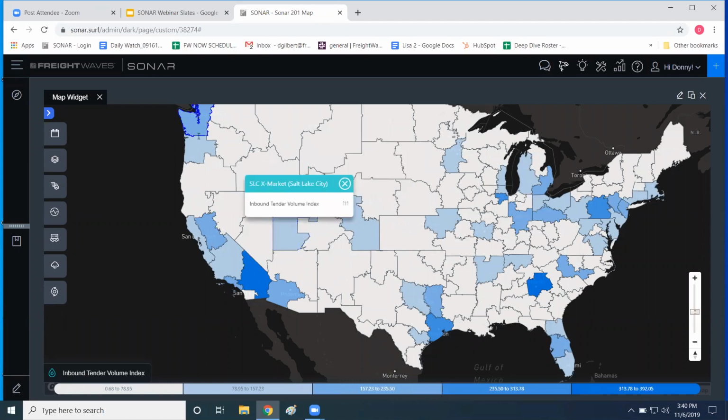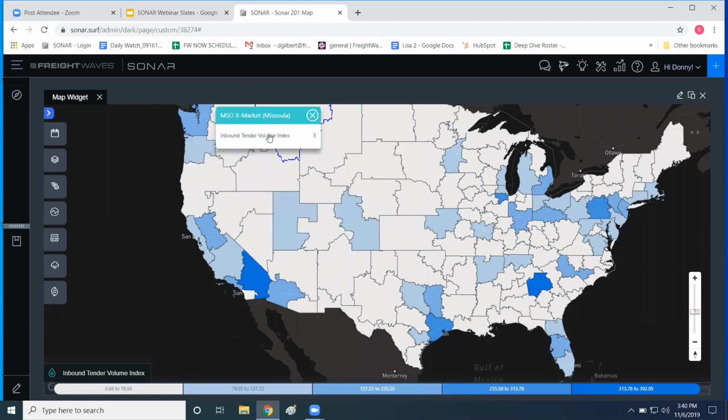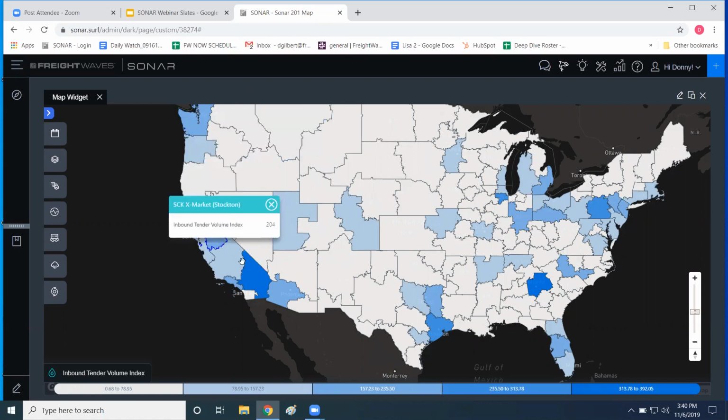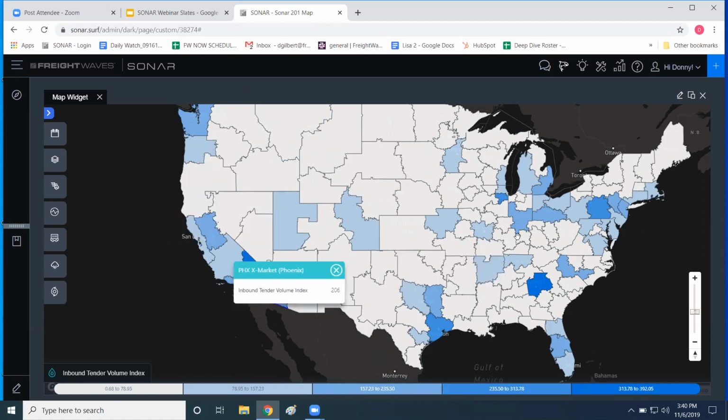The Pacific Northwest is also another region that absorbs a lot of freight. You'll see here, Northern California absorbs a lot of freight. So inbound tender volumes let us know where freight is going.